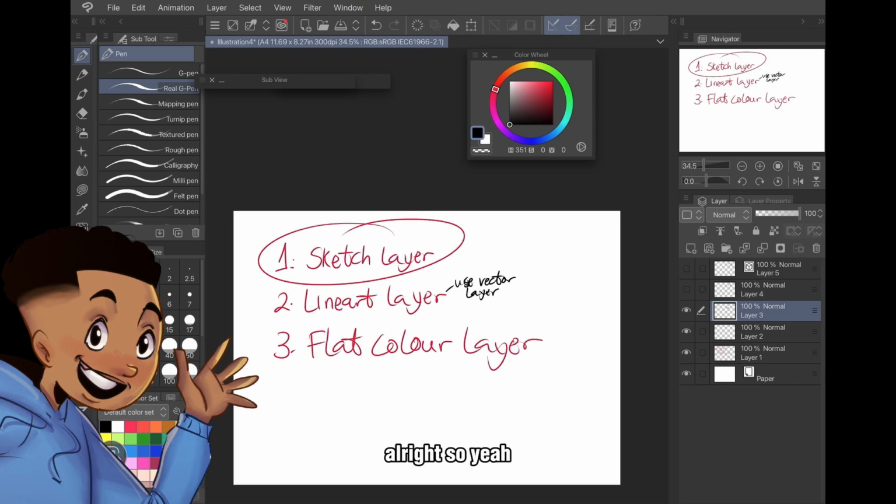Right, so whatever drawing you make starts first of all with the sketch layer. Note this: whatever drawing you make starts first of all with the sketch layer, and then it builds up to the line art, builds up to the flat color.